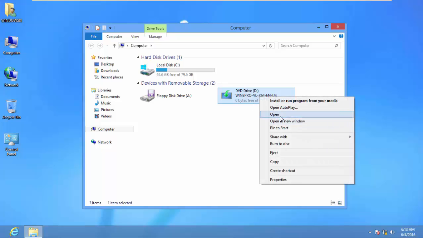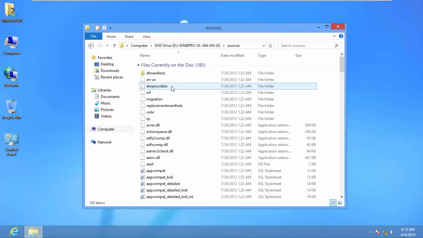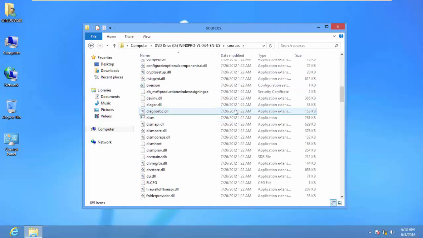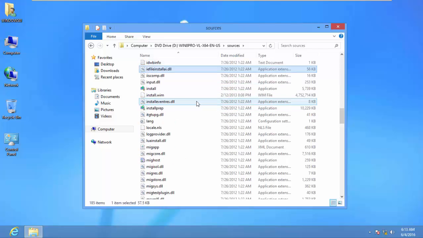So I'll right click on it and select open. I'll open the sources folder and then we scroll down to install.wim. If you're finding it difficult locating install.wim, you can just press I to take you to the I column and then you can select install.wim.